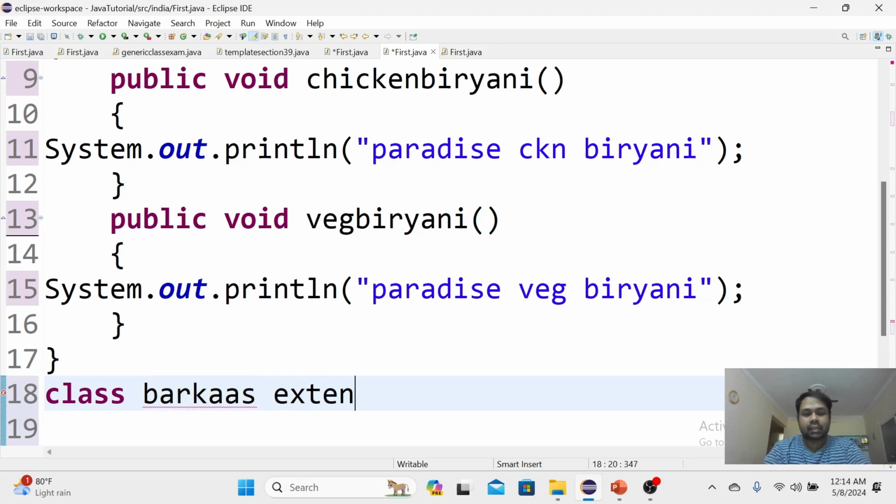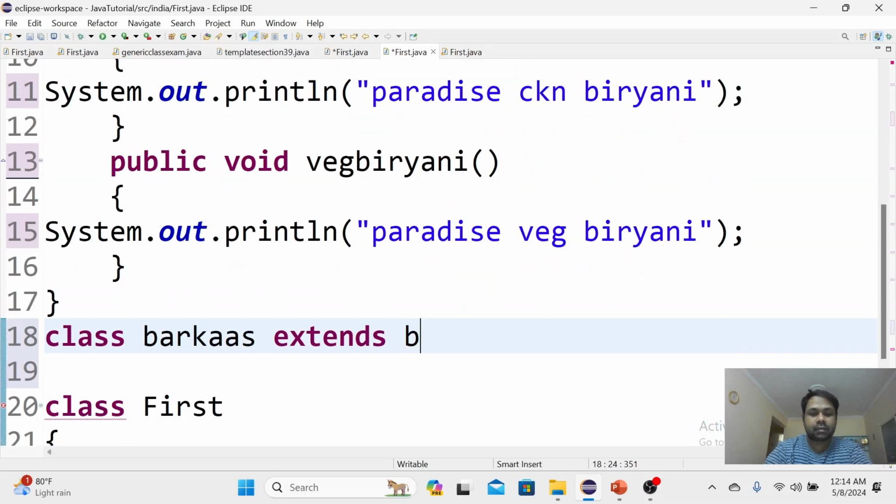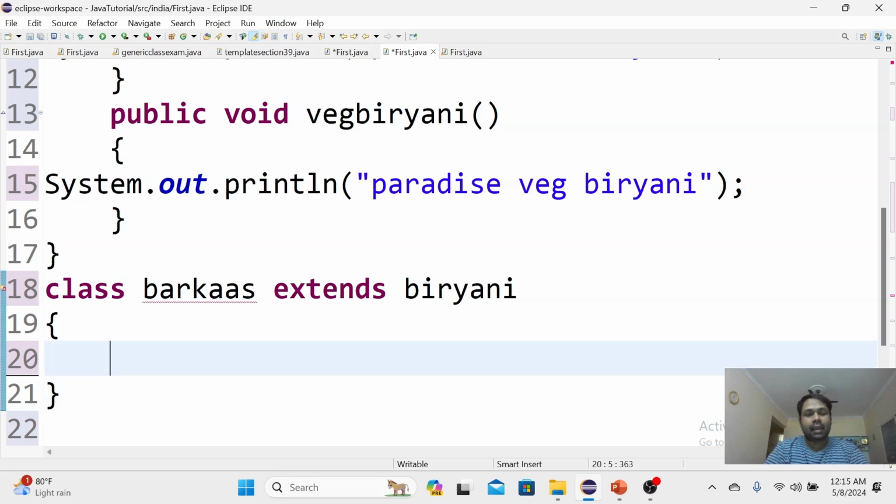Class Barkas extends. What is the super class name here? Abstract class name Biryani. That's what I am writing here. Extends Biryani. So again it is showing error.